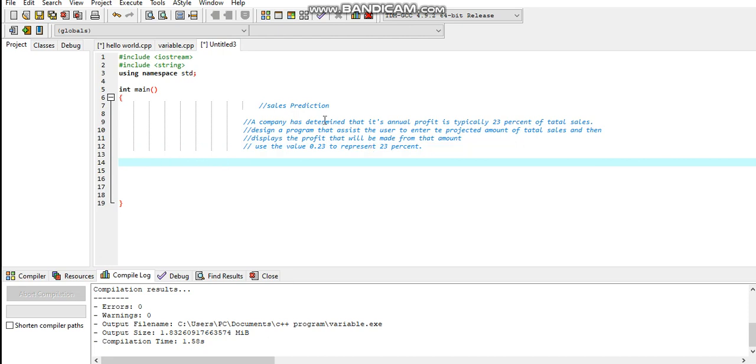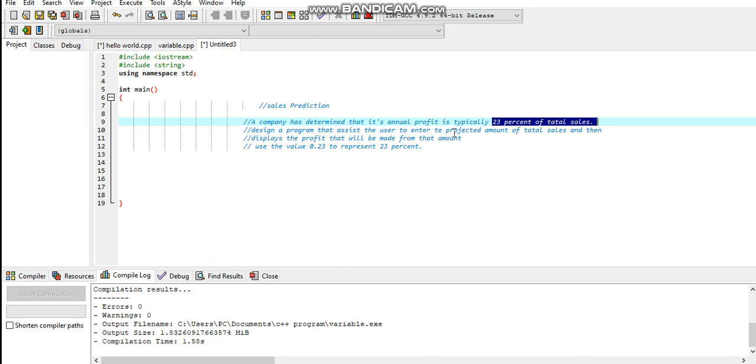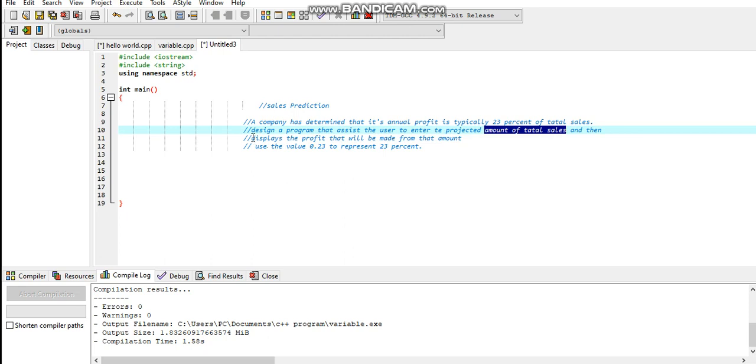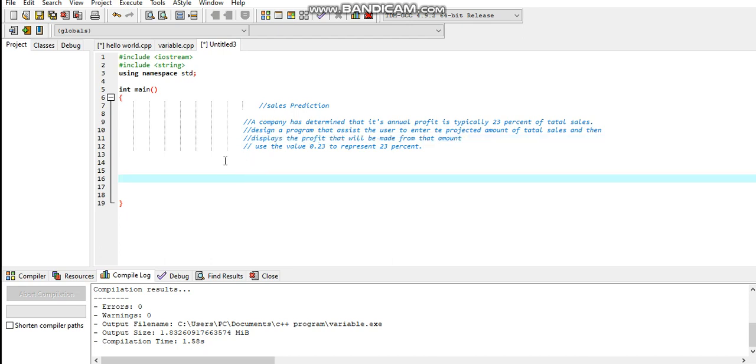Let's read the question. Sales prediction. Of course, this is the title of our project, of our assignment. A company has determined that its annual profit is typically 23% of total sales. Design a program that assists the user to enter the projected amount of total sales and then display the profit that will be made from that amount. Let's just walk through it and see what we got.